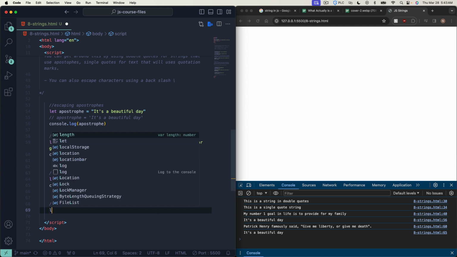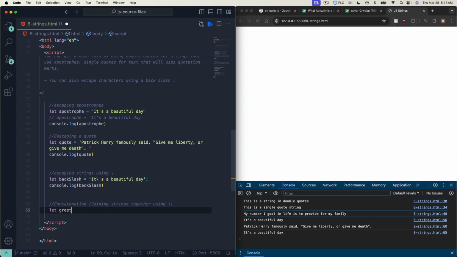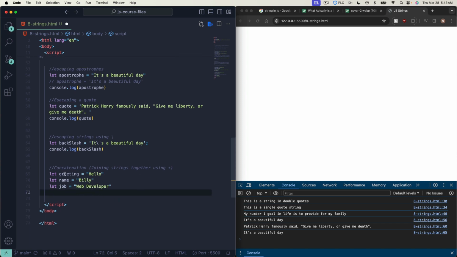Okay. So I'll put let greeting, and we'll say hello, and we'll say let name equals Billy. And then we'll say let job equals, I'll say web developer. Okay. Now we're going to log out a sentence to the console using concatenation and adding these variables and other pieces of just regular string text together.